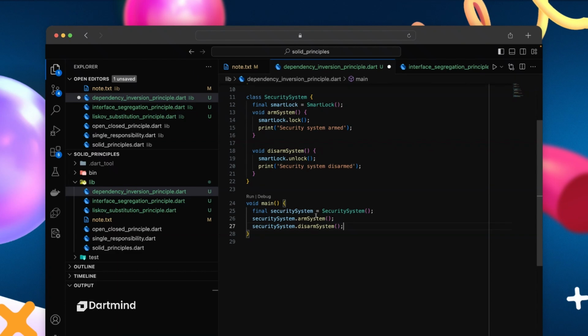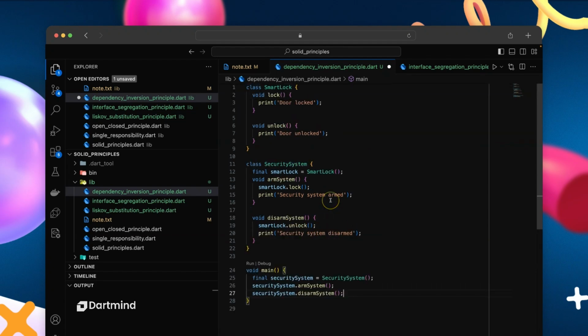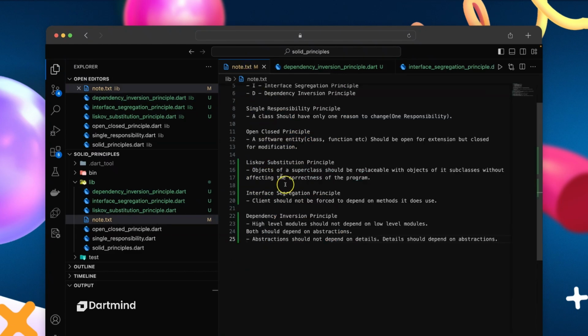Okay, so we have this nice code, right? To be honest, it looks fine. On a normal day, this is how you implement a security system, right? But this comes with its own version of problem. I want us to look at this. I'll give you a bit of time to study and understand.